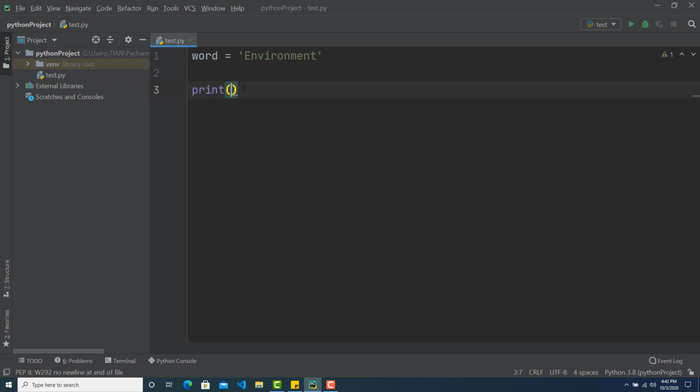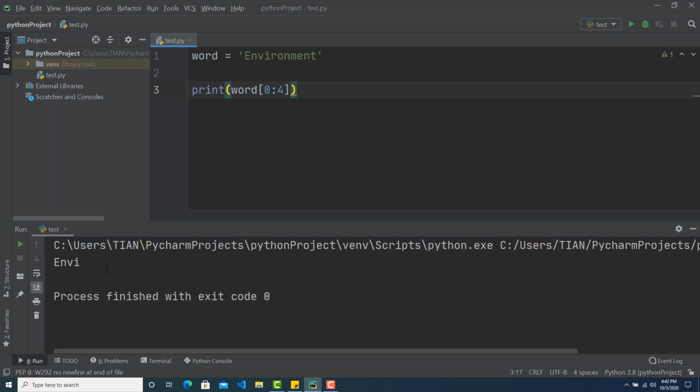Then I have to write word, and within this I can just write 0, then 4. 0 means this will start from here, then 1, 2, 3, 4. So I will get envir if everything is right. Let's see whether I get this or not. So yeah, you can see NY.